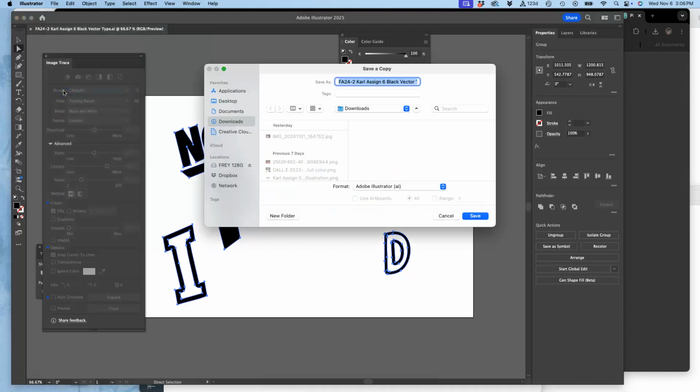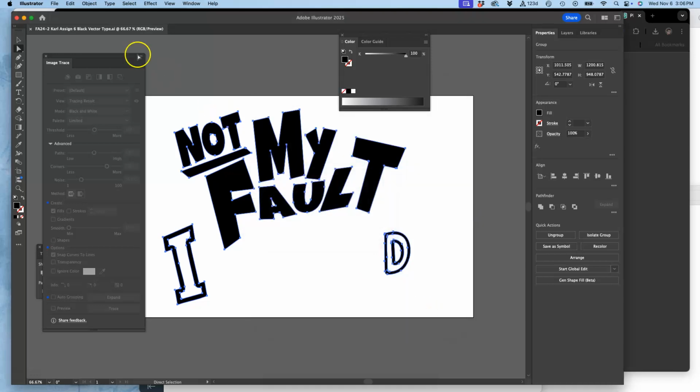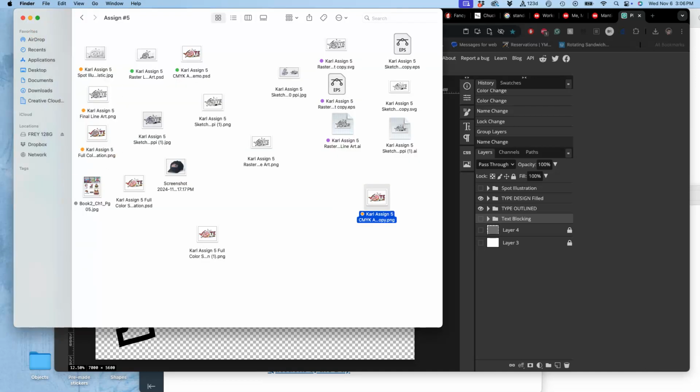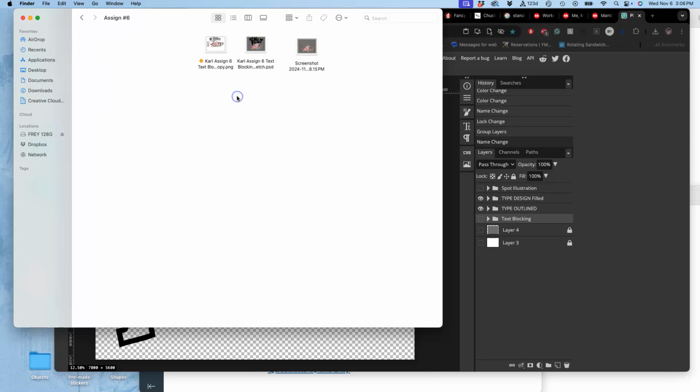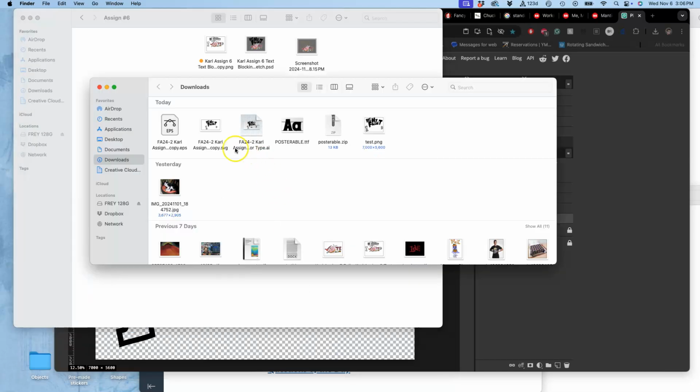All 3 formats are up on the whiteboard. They're easy to forget. This helps you remember. And that is EPS. Now, I mark all of those purple and move them into my folder. And this is going to be into my assignment 6 folder. They're all in downloads right now. EPS, SVG, AI.